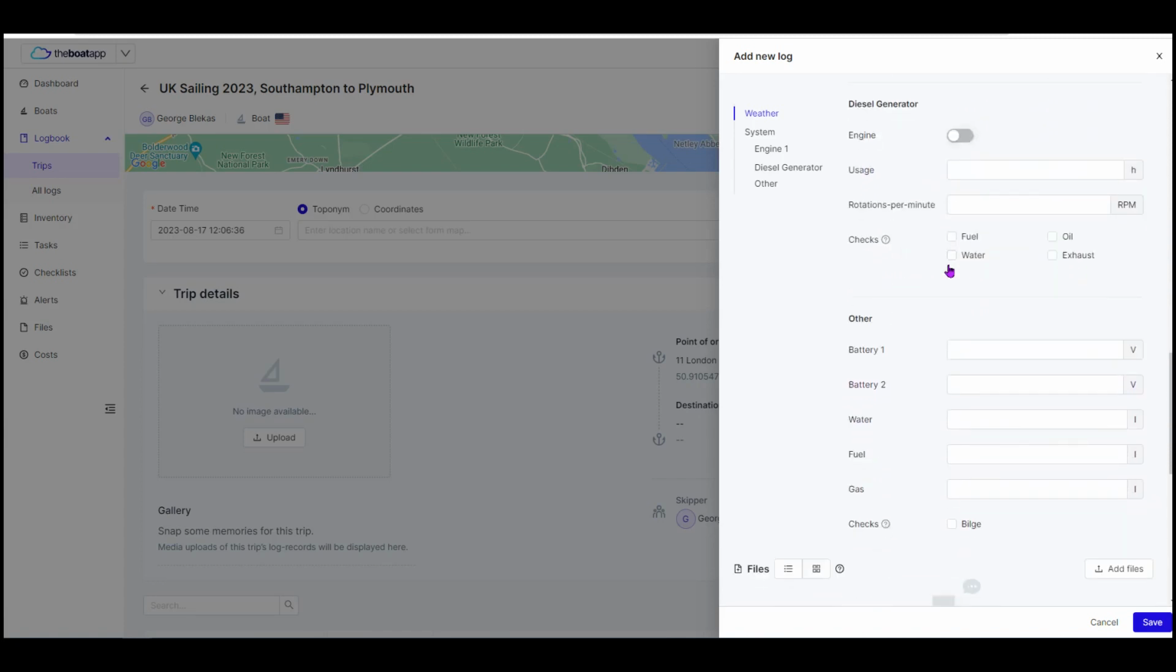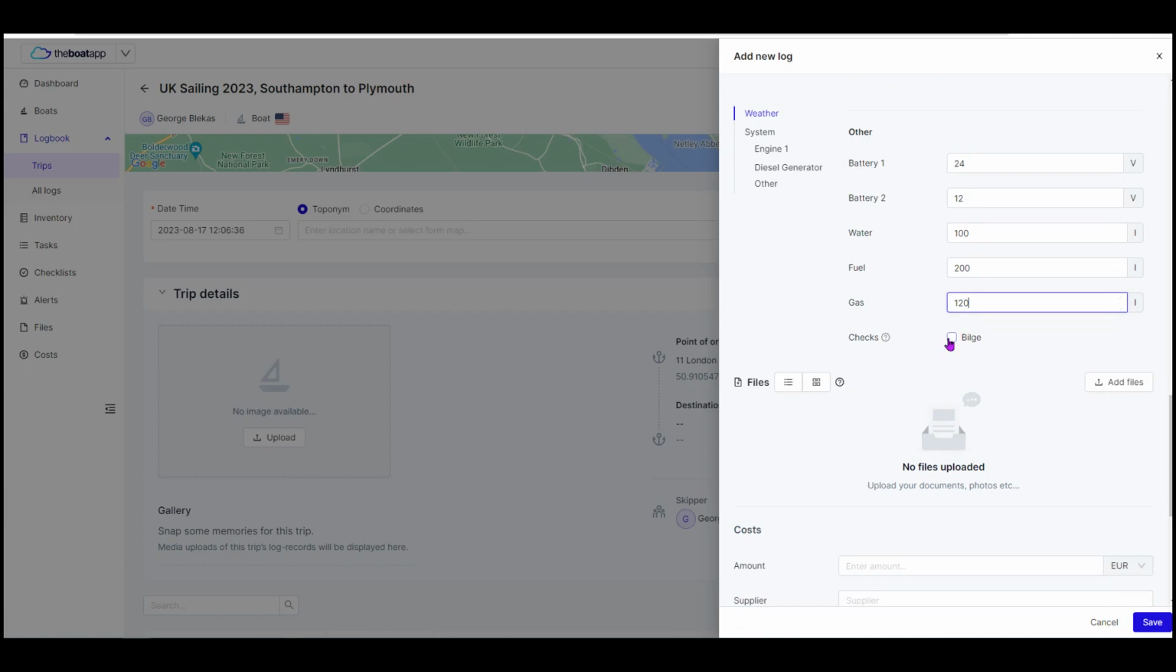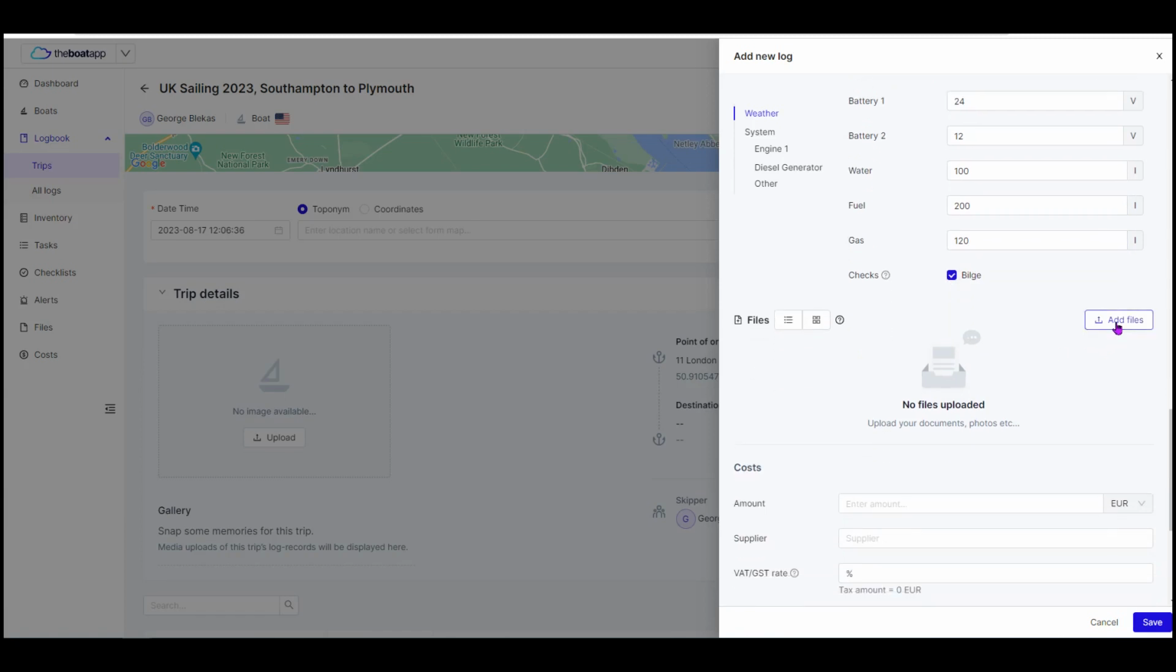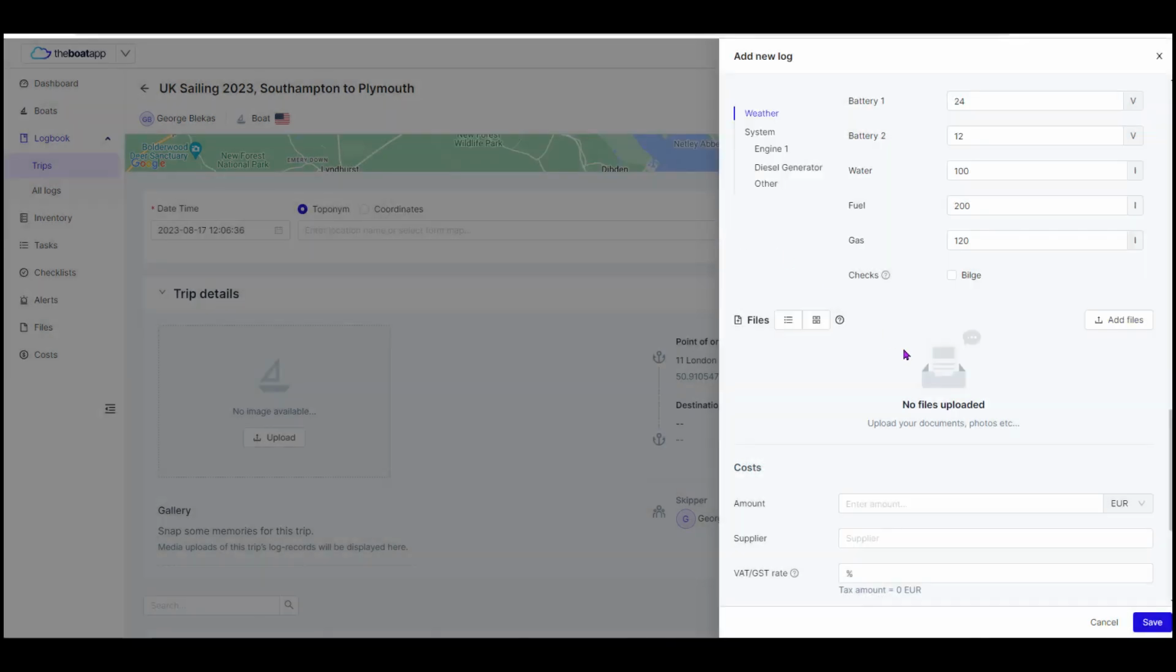Diesel generator, as above for the main engines. Other. Battery 1, voltage of battery bank 1, usually for engine. Battery 2, voltage of battery bank 2, usually for service. Water, quantity of water. Fuel, quantity of fuel. Gas, quantity of gas. Checks. Bilge, confirmation of a trouble-free bilge, low-level water, operational bilge pump, etc. Files, attached documents, the photos, the videos and any other files relevant to the respective log record, for example a photo or video of a damage, malfunction, etc.